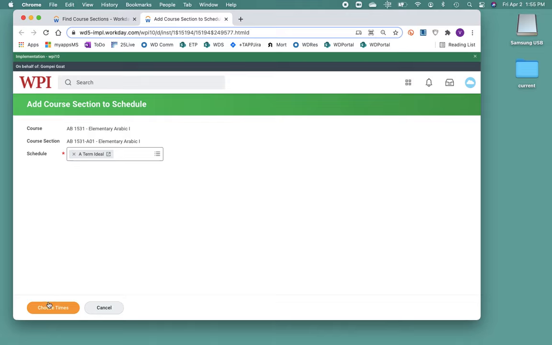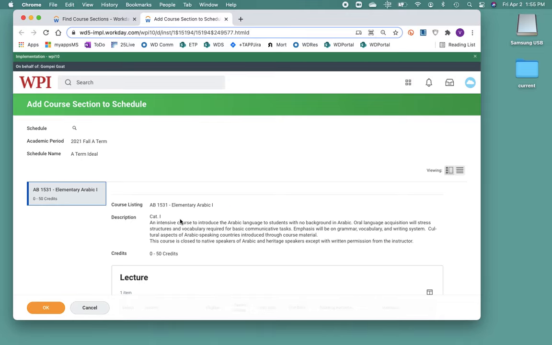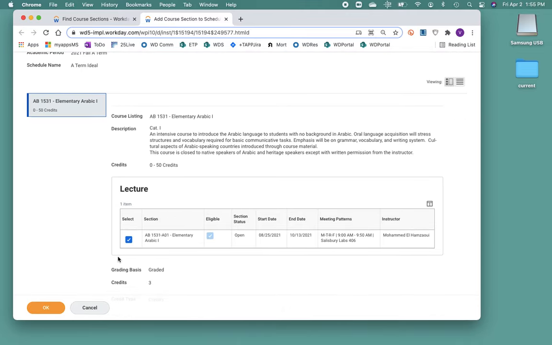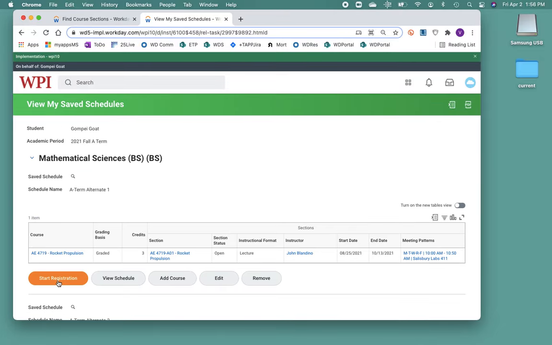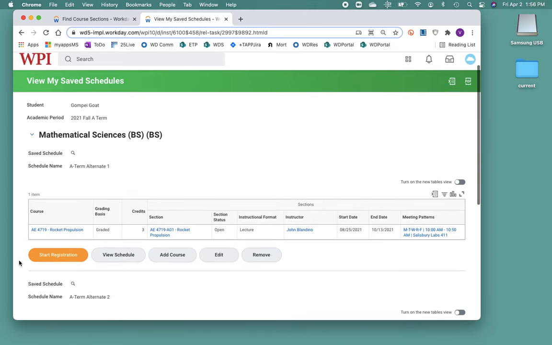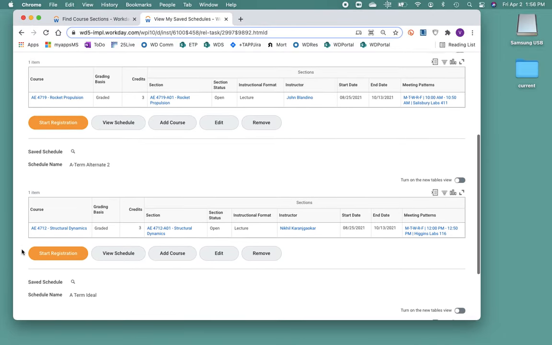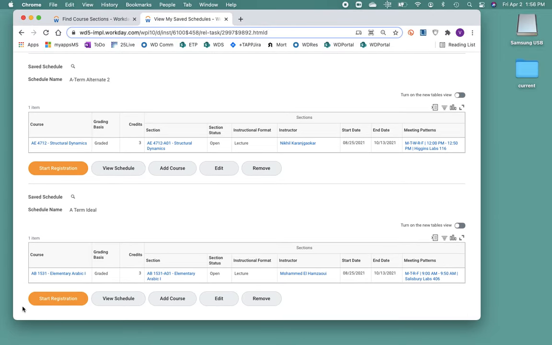And once I create that, I'm going to choose times to add the course to my schedule. In this case, there is just a lecture. I just click OK. And here is my new little saved schedule. I can view all saved schedules. So I'll see an alternate one. I'll see the two alternate ones that I put in here, and I can see this ideal schedule.